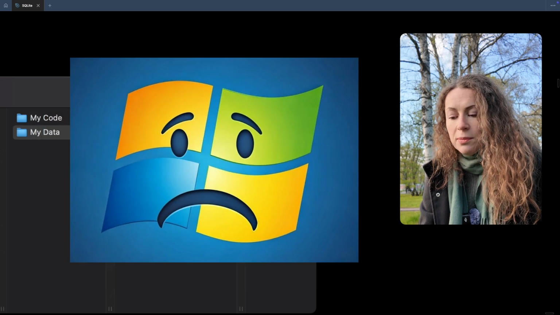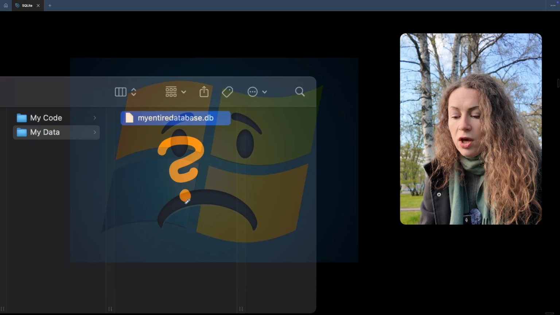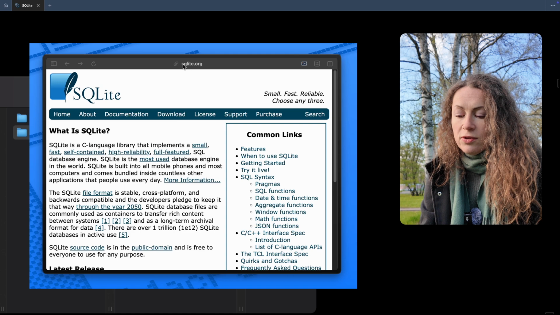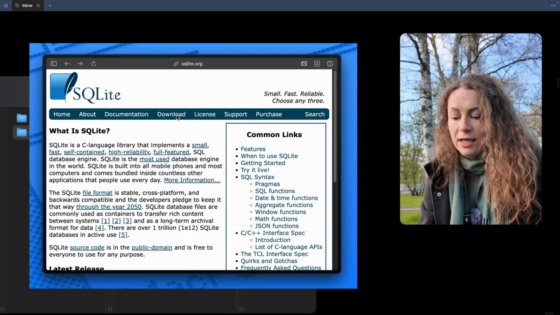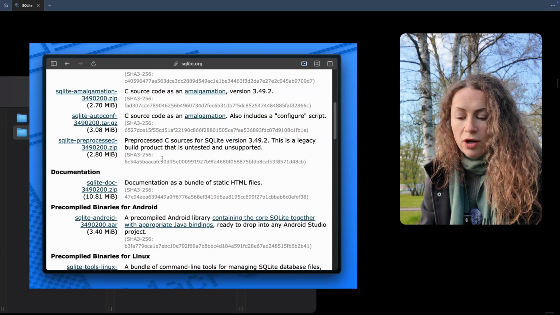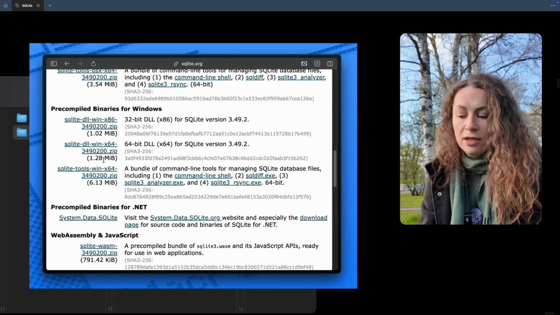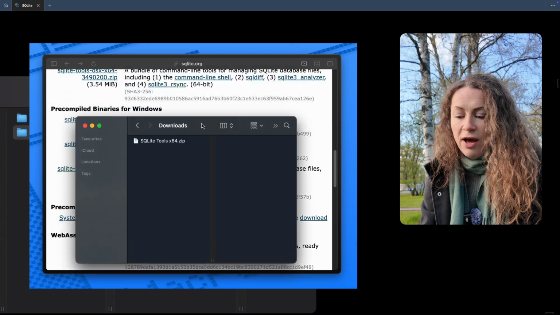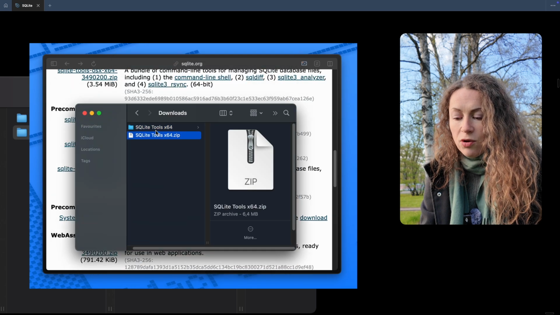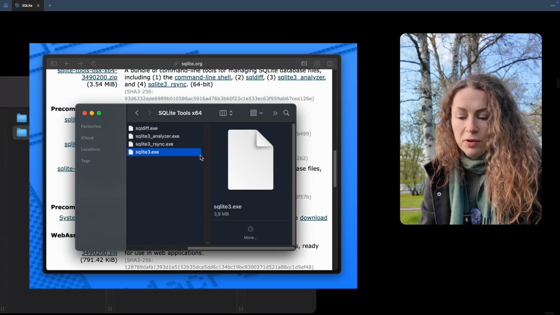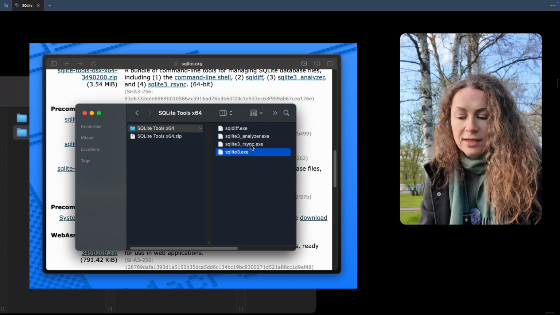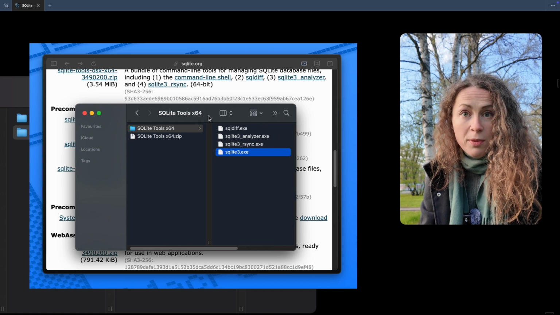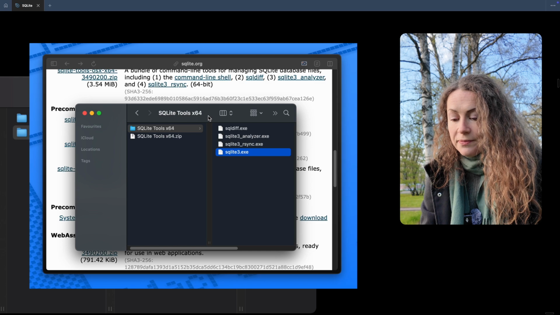On Windows, it's typically not included by default. You would usually head over to the official SQLite website, sqlite.org, and download the command line shell program. It's usually a single executable file named sqlite3.exe. You just download it, put it somewhere accessible, and then run it from your command prompt or PowerShell.